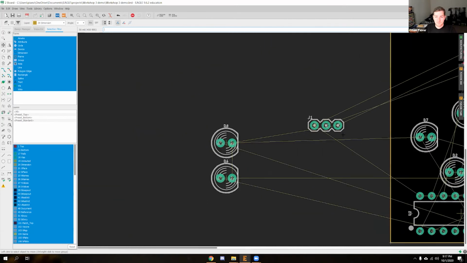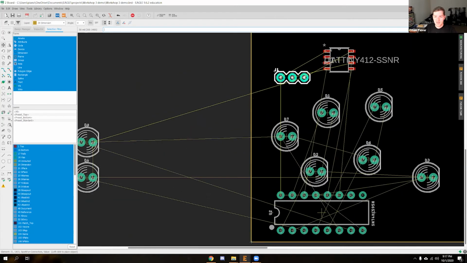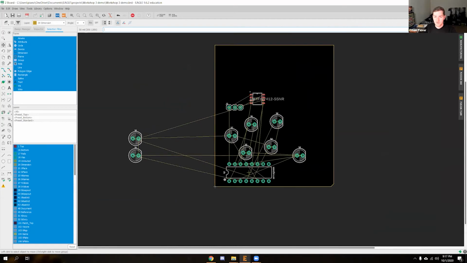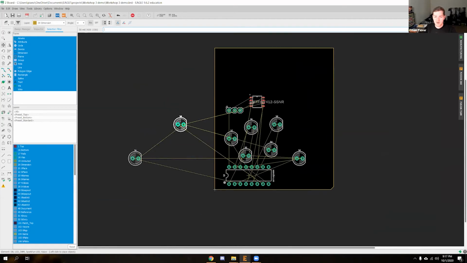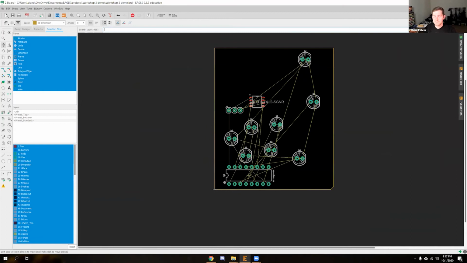This one's a little finicky. The connector has it on the far left here. But anyway, you can see how you can just drag everything over, place it anywhere you want. Obviously, you don't just want to place it willy-nilly. You want to make it look nice.